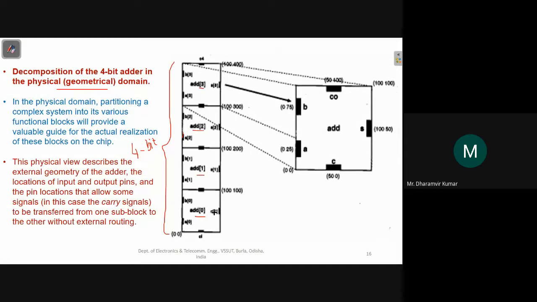Let's say this is the 0 0 point, the starting point 0 0. And let's say this one is 100, and this is also 100. So this point will be 100 100. So this is basically a square in shape.